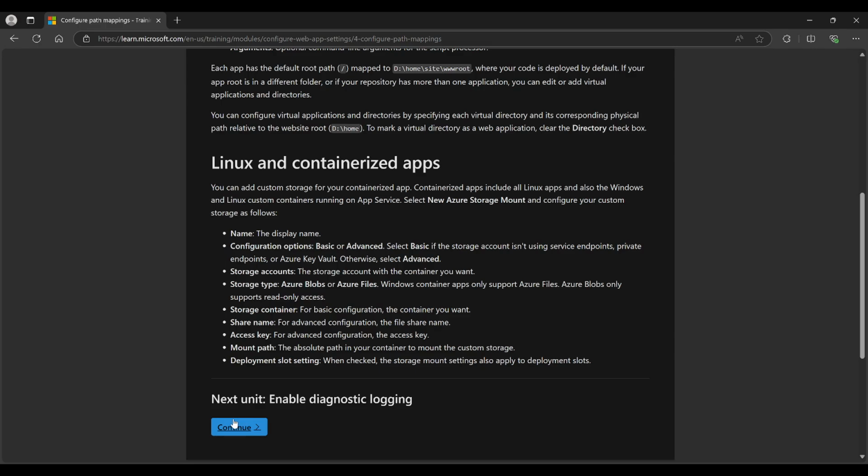Storage container for basic configuration. The container you want. For advanced configuration, the access key. Mount path, the absolute path in your container to mount the custom storage. Check the storage mount settings only applies to deployment slot.